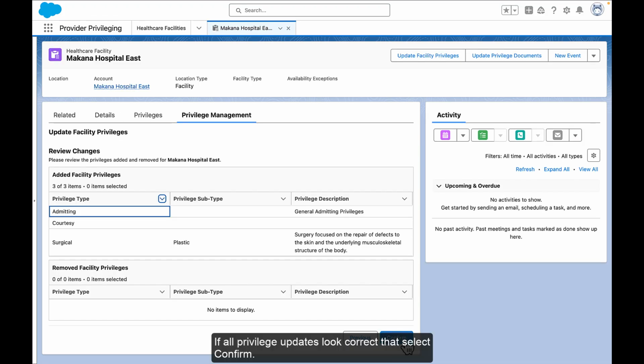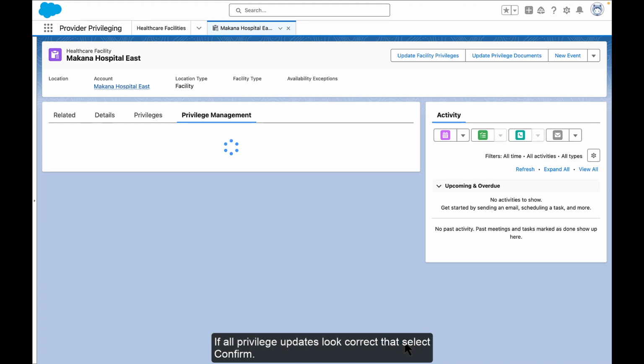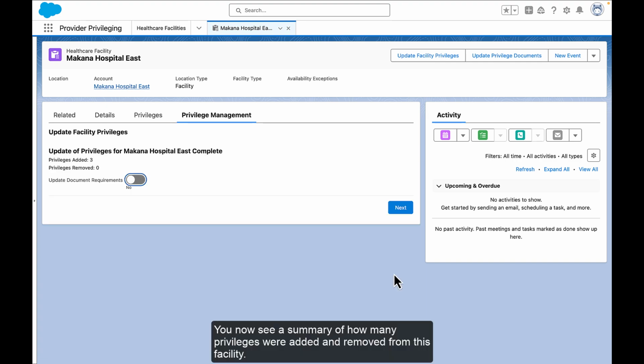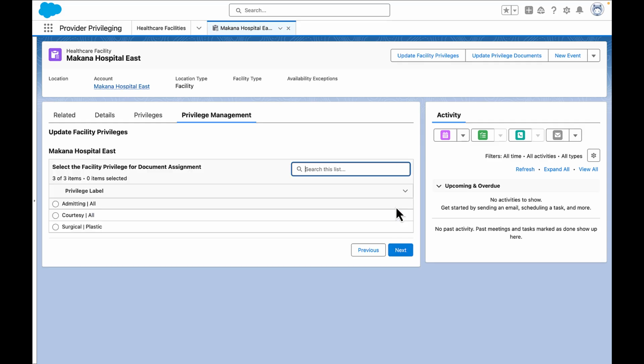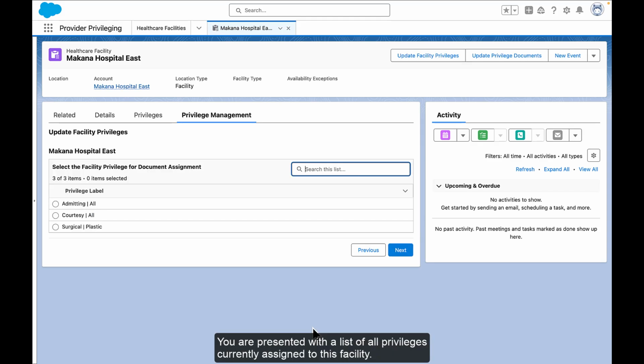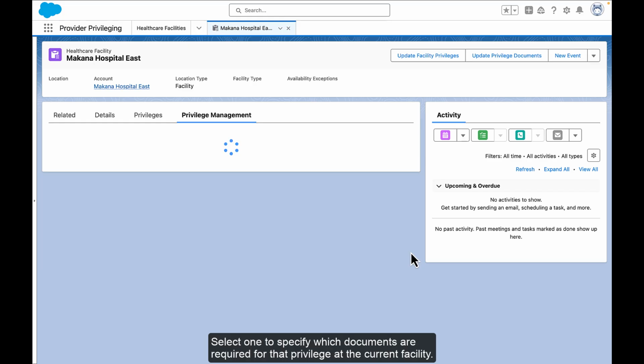If all privilege updates look correct, then select Confirm. You now see a summary of how many privileges were added and removed from this facility. Toggle the option to Yes to begin specifying which privileges require which documents at this facility. You are presented with a list of privileges currently assigned to this facility. Select one to specify which documents are required for that privilege at the current facility.